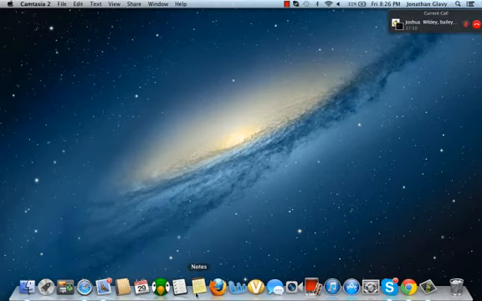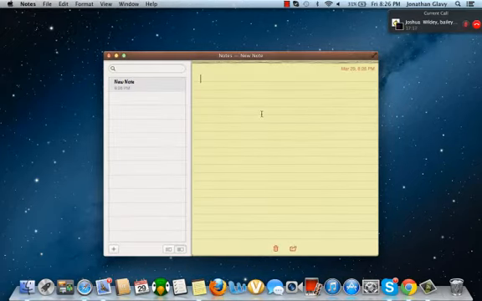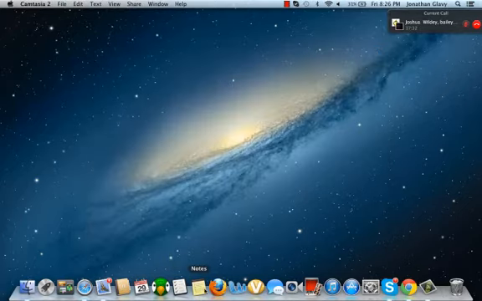Notes. It's basically sort of a semi-Mac version of a text editor. You can't change all the fonts and stuff, but basically you can just type in little things, and you can't do all the fancy stuff like Microsoft Word. I will be getting to that in a second.